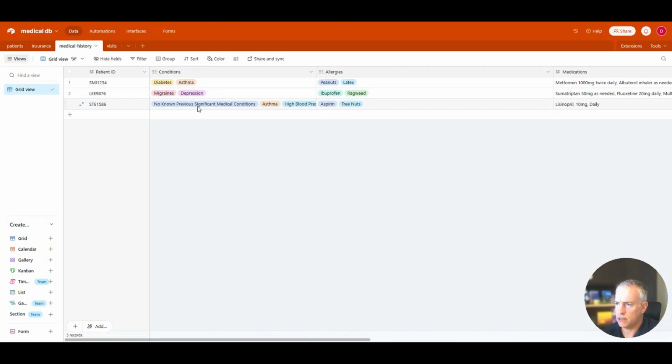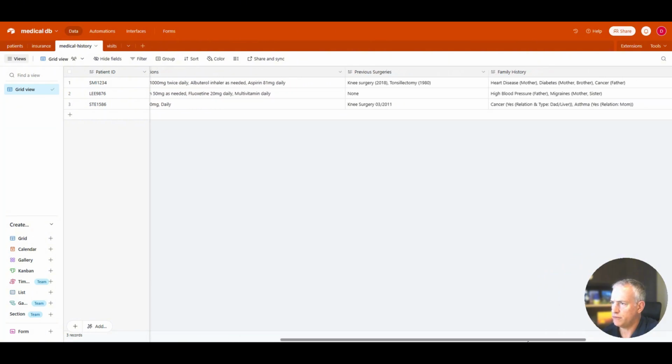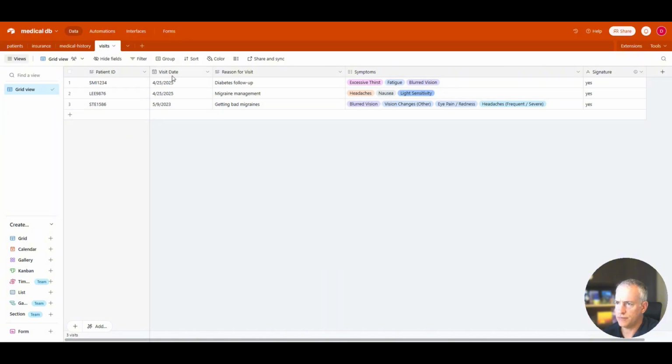Medical history, we got the medical history in there, aspirin, tree nuts, lisinopril. And then we have here previous knee surgery. We can look at that. Cancer. This is family history, cancer and asthma. And then visits. We have here the visit date, which he put in there, and then the problem that they're having, and then symptoms. Then I also wanted to show you, and we'll talk about this later, that the signature is there, so it's yes. So this was using AI to pull this out of there. So now you can see how that works.